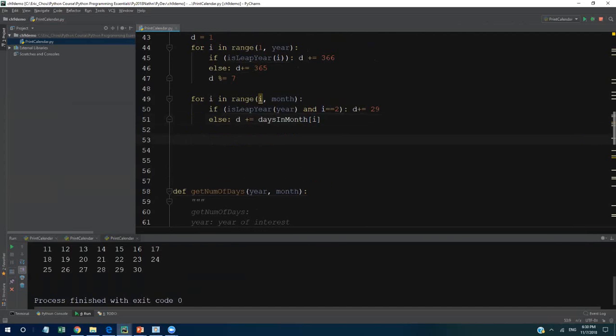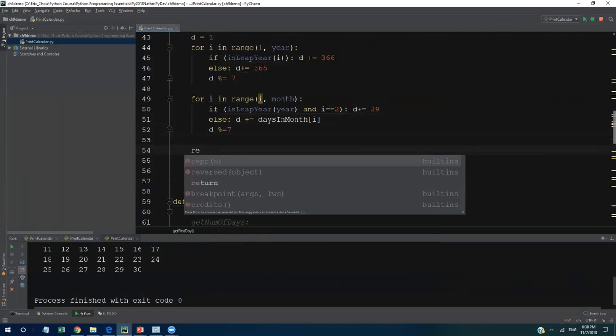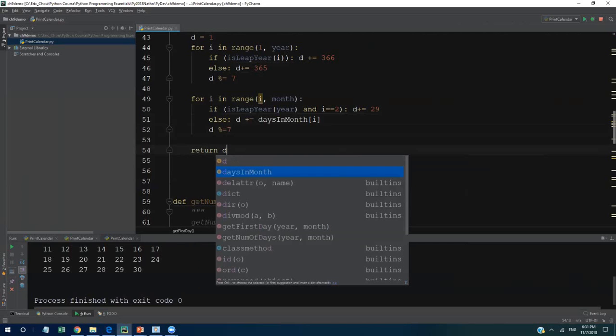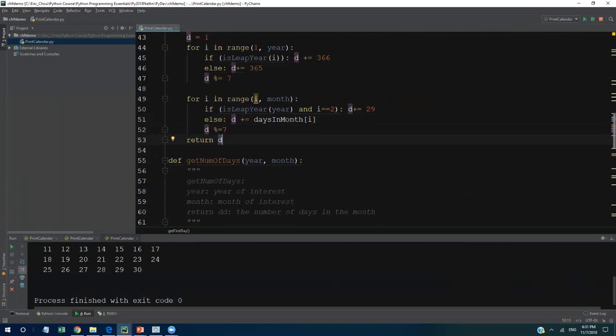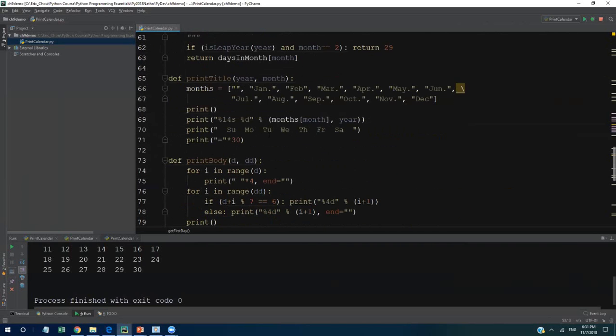At the end, I do... no, this shouldn't be in. This actually at the end, I have D take modulo 7. Okay, now I already have my D. So at the end, I return here, I return my D. Okay, and here I return my D. Let me see. Here, okay, then I return my D. Okay, here I return my D.